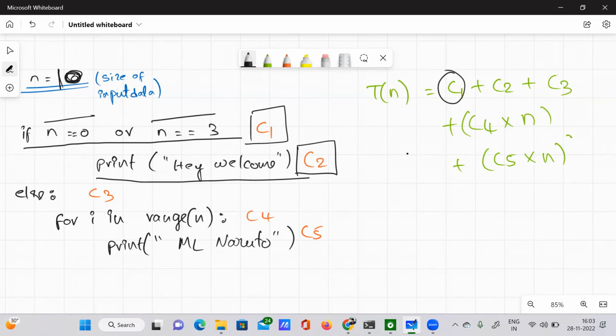For example, my n value is 10 here. That is, it is not equal to 0 and it is also not equal to 3 here. That means we will skip this condition and definitely skip this particular statement here. Now, my Python will enter into this third statement, that is the else condition here.